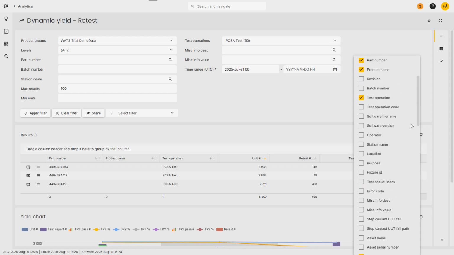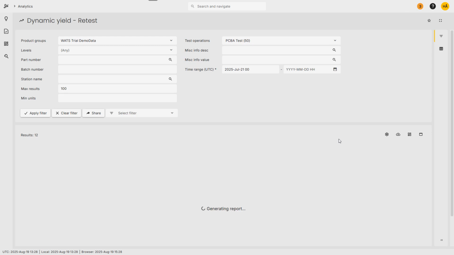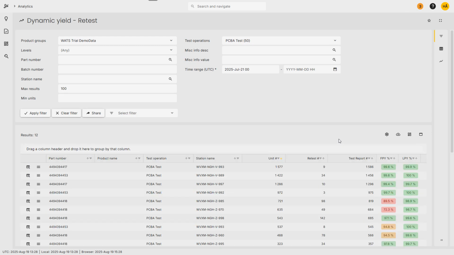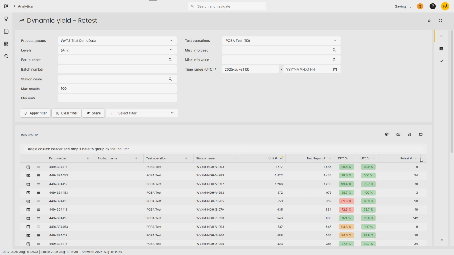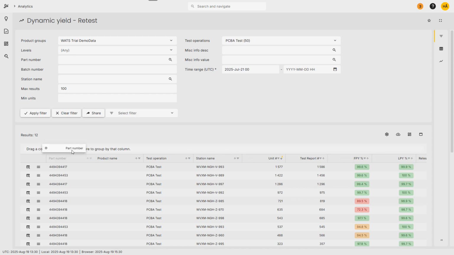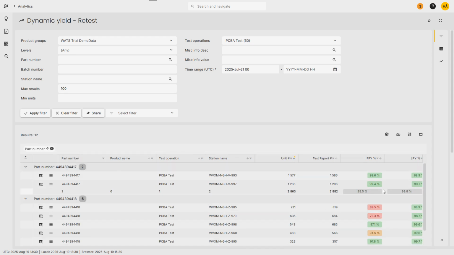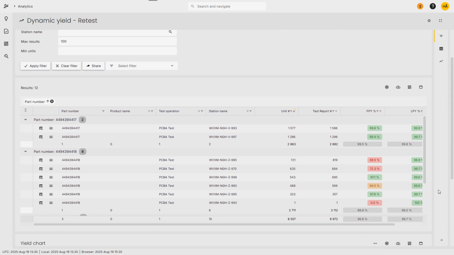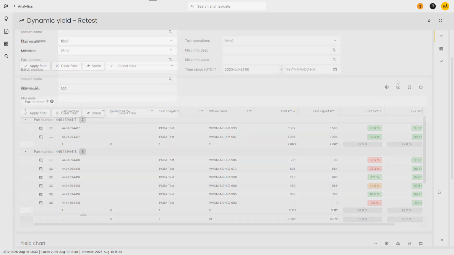We're currently using dynamic yield, which has no limits on the columns, allowing us to create a yield report based on any parameter. Let's do station as an example. Now, the yield metrics are split by part number and stations used in the PCBA test. You can sort, rearrange, and group columns to analyze data in different ways. For example, grouping by part number and then comparing stations used by that part number and process.